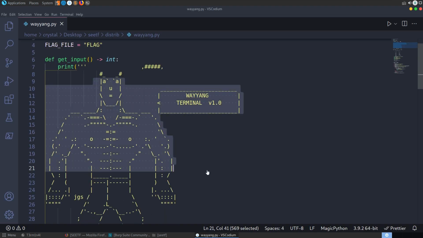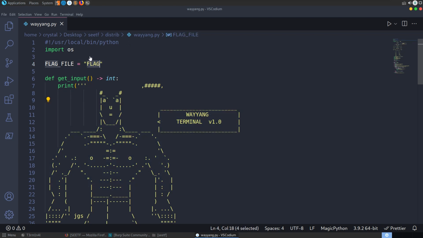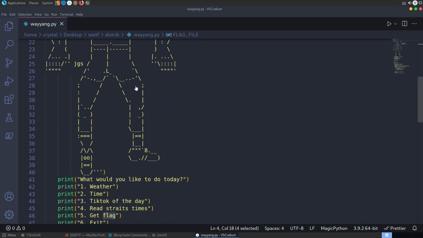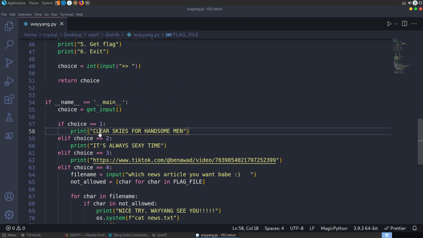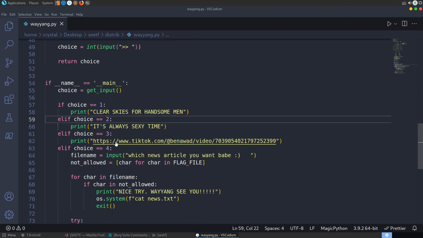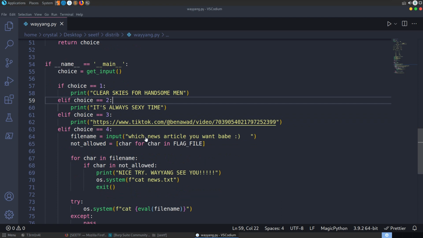Open this up, we've got some terminal output, we've got a flag file which is set as FLAG in capital letters. We've got some options here that we can enter. The first one prints something out, the second one prints something out, the third one prints something out. The fourth one is asking us what file name we want.